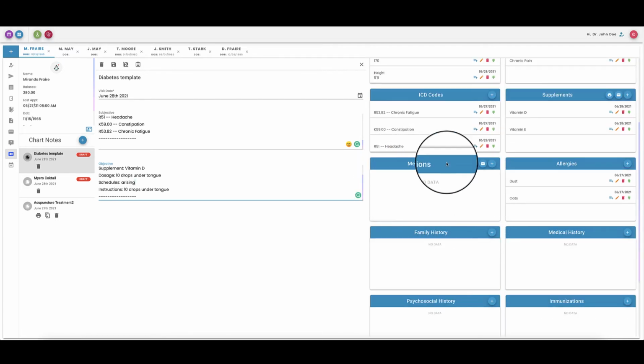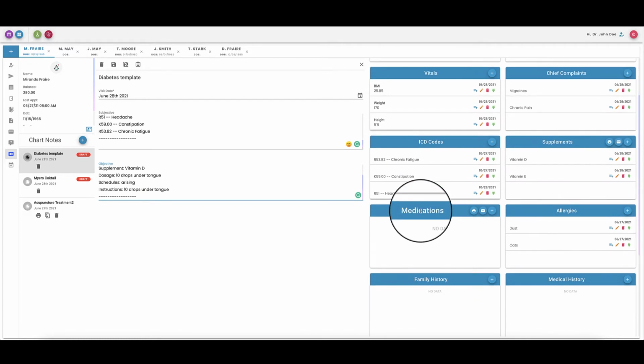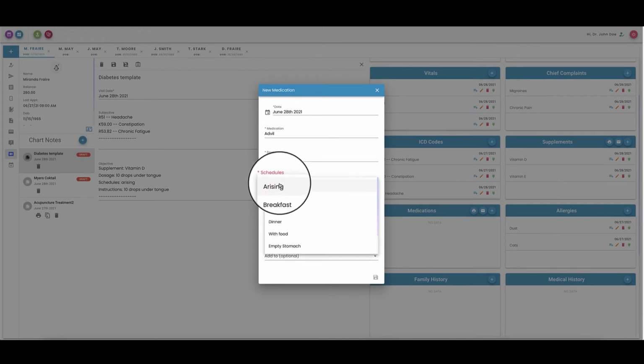The medications widget is just a list of medications that your patients are providing you, not necessarily prescriptions. The e-prescribe module is going to be here at the bottom. So to add a medication, you can click on the new button, add the medication. You can add the schedule. The schedule is limited to the following: arising, breakfast, lunch, dinner, with food, empty stomach, bedtime, and awakening.